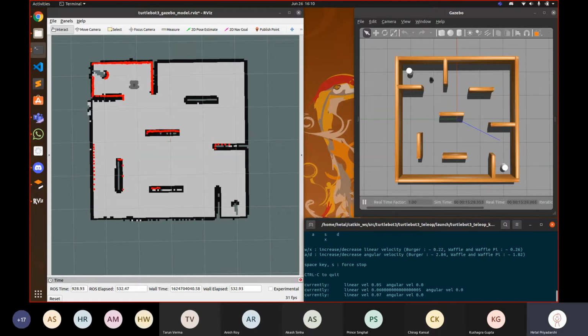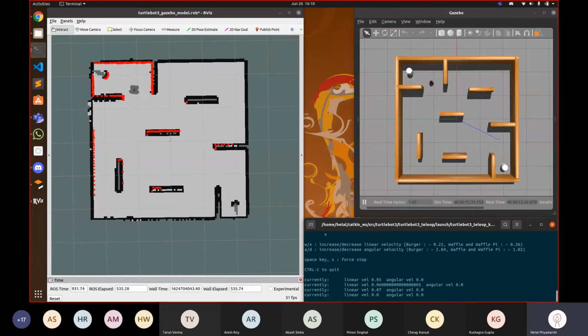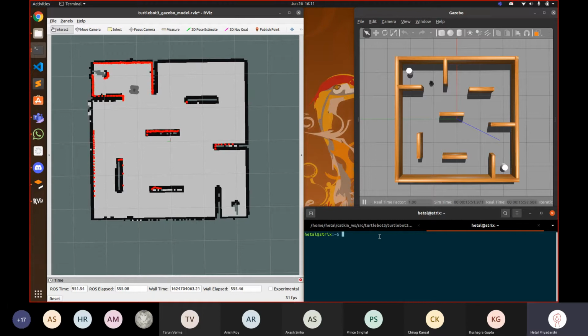Once the map is done, save the map and then run navigation. To save, there's a map command. You can save it as a PGM or YAML file, and it automatically does both. It is map_server, map_saver: rosrun map_server map_saver -f and then the map name, whatever.